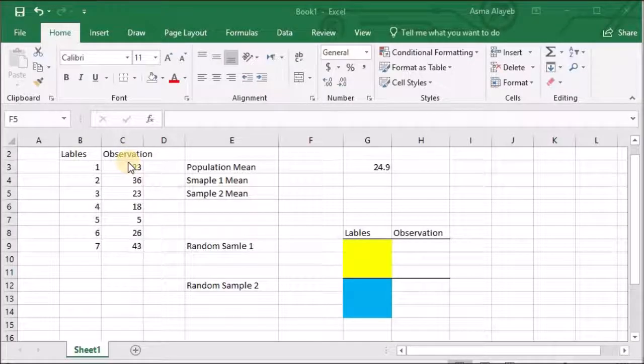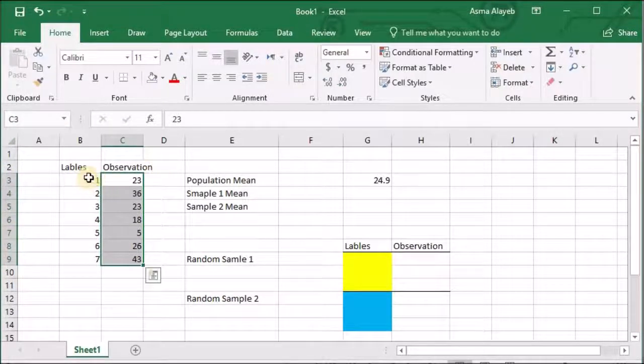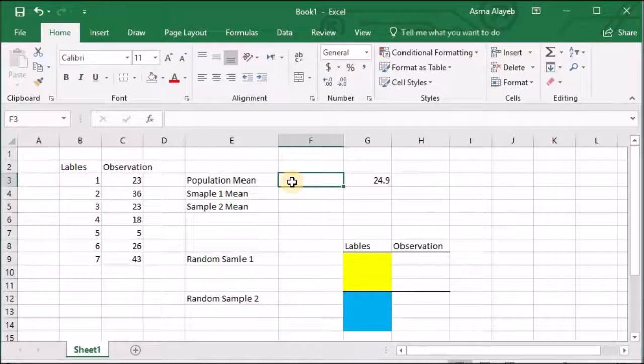I transferred my observations into the spreadsheet. Those are the observations I have, and I labeled them 1, 2, 3, 4, 5, 6, 7. I could have used this ready labeling, but I wanted to show you that I'm actually labeling them. I want first to calculate the population mean.